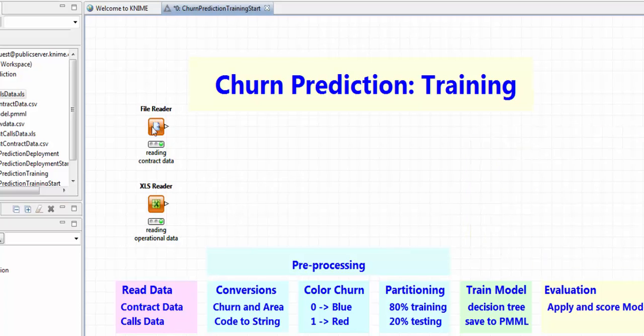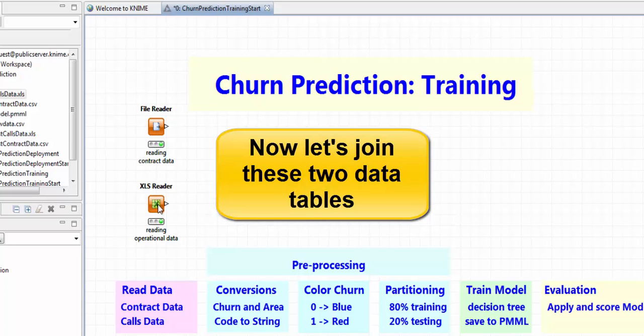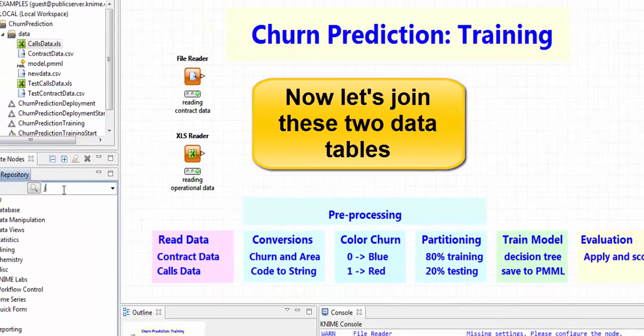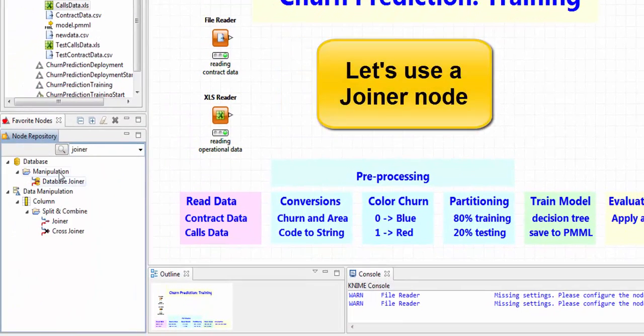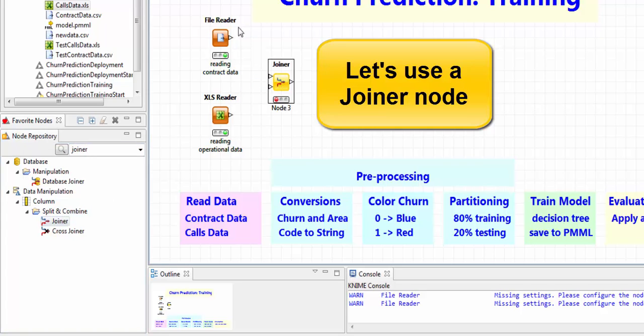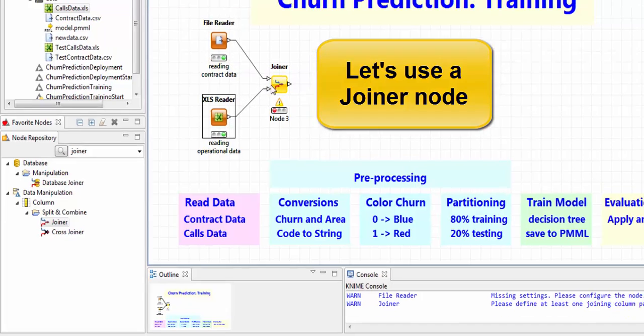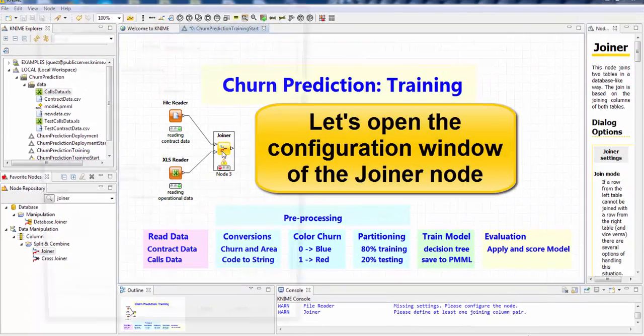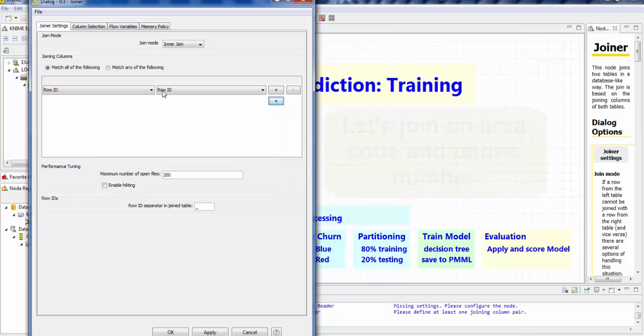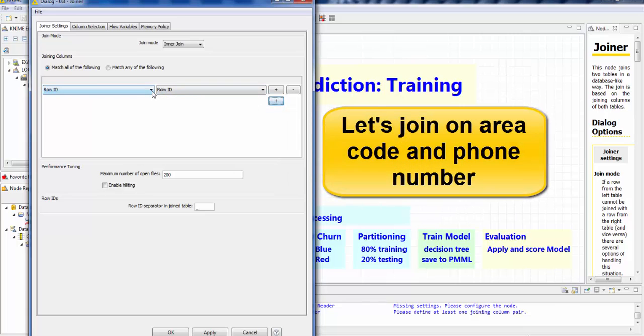We want to put together the information coming from the contract data and the information coming from the operational data. To do that, of course, we need to use a joiner. So let's use now a joiner node here. Let's connect the contract data to the joiner node, and let's connect the operational data to the joiner node. Let's open the configuration window of the joiner node. So I join on the area code and the phone numbers, using the area code and the phone numbers as my unique keys to identify each row in my data tables.